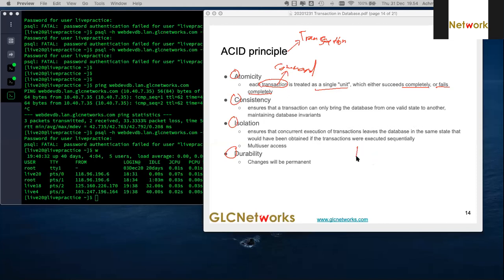So for example, this is a database, and usually a database is accessed by many users, right? This is user number one, this is user number two, and this is user number three. If user number one is changing something, those changes will not be seen by user two and user three. I'll be doing an example here. And then durability means changes will be done permanently.